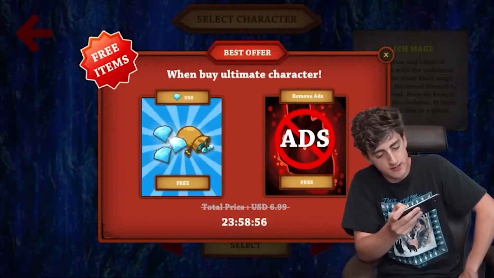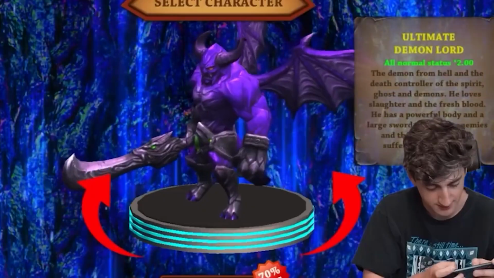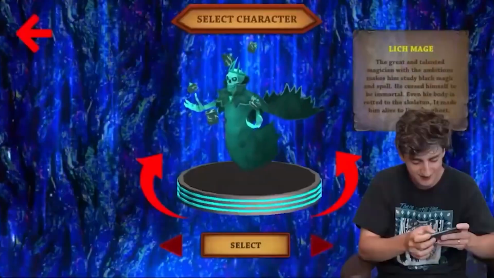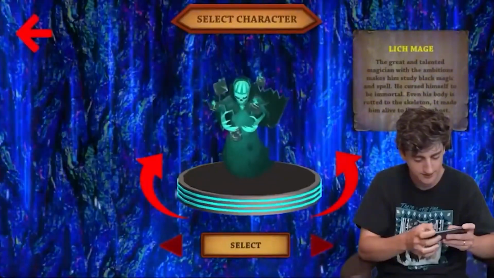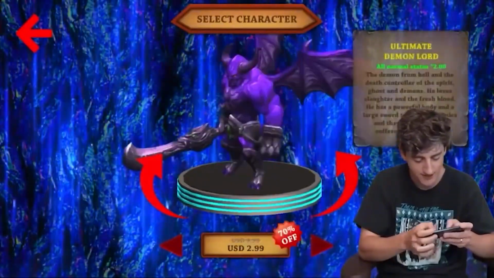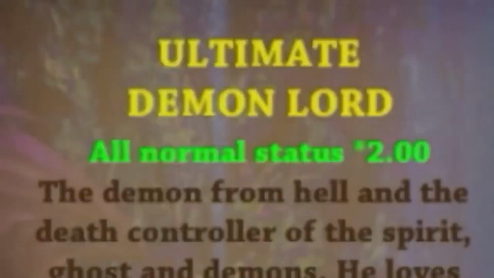This app also really wanted me to upgrade the second I started the game. Free items when you buy ultimate character. Who's ultimate character? Oh shit. Whoa, look at this little guy that I'm starting with. This little tiny ghost. And then your only other option is ultimate demon lord.